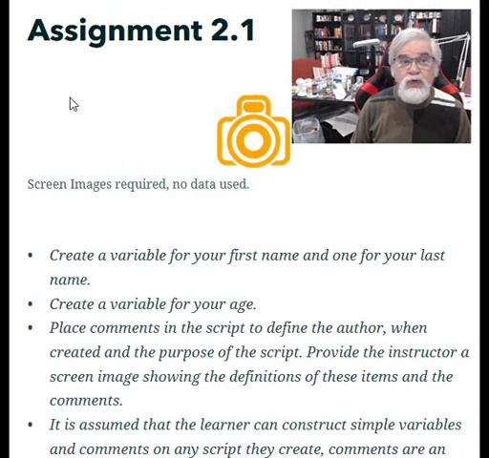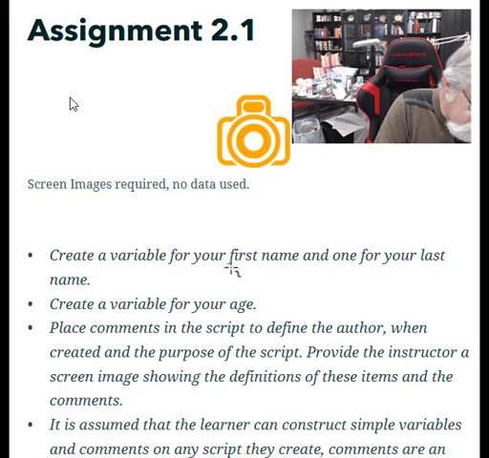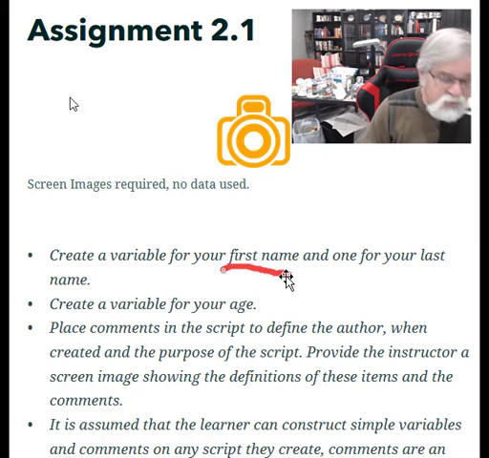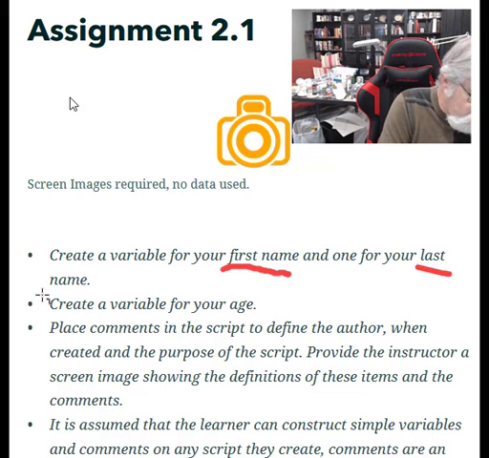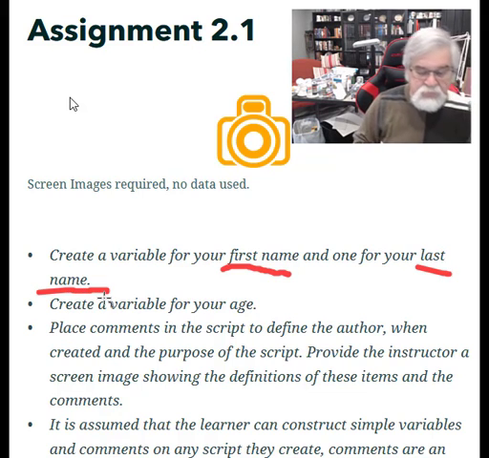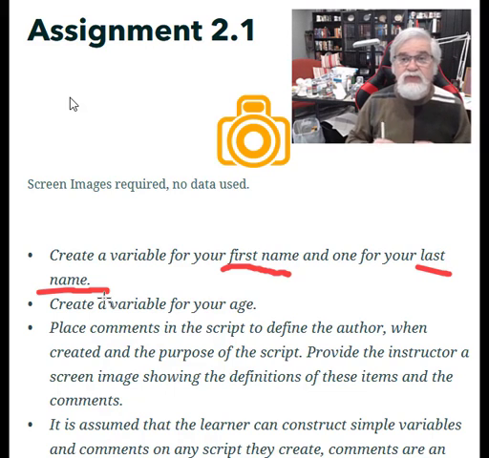In assignment 2.1, you're going to get started in immediate mode, just doing some very basic Python just to make sure that you can get some results and your IDE is working. So in this assignment, you're going to create a variable with your first name, and you're going to create another variable with your last name. And so we're going to have two variables there. Not going to ask you to output these variables at this point.